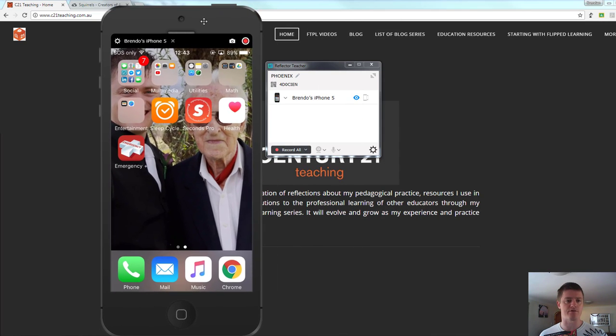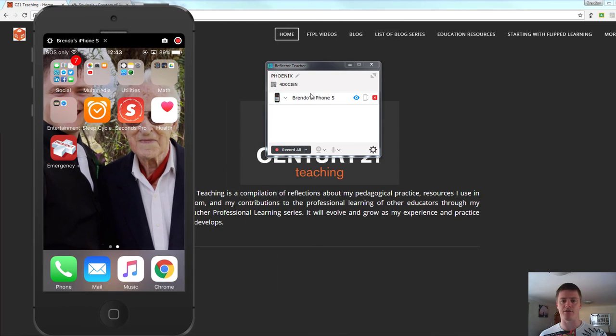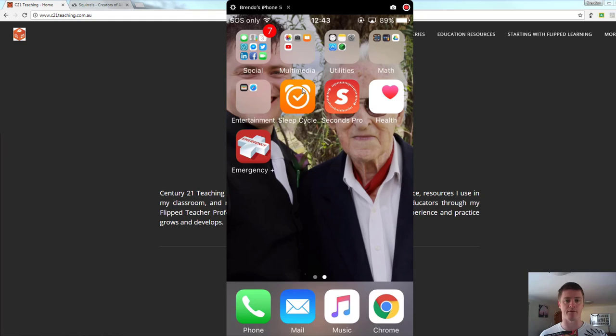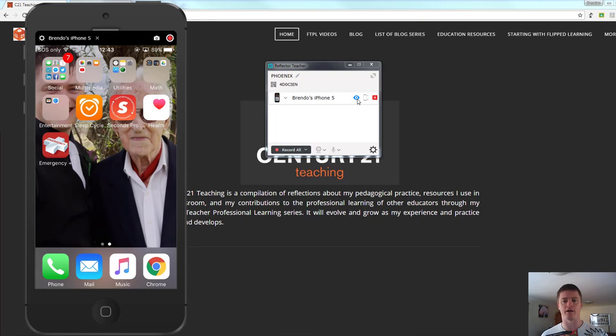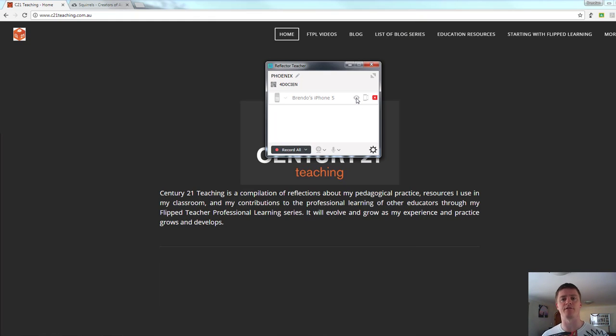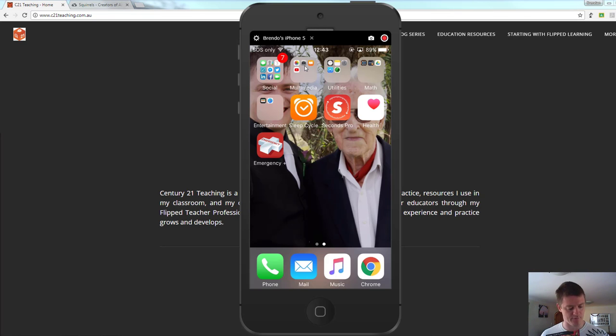I can click and drag that over to the side here, and you can see here I've got the device listed. If I click on the little down arrow here, I've got a few options. I can get rid of the frame. Now this little eye icon here, if I click on that, the phone disappears. It's still connected, but I could choose to not have whatever is on that screen showing at that point in time. All right, let's connect a few other devices.